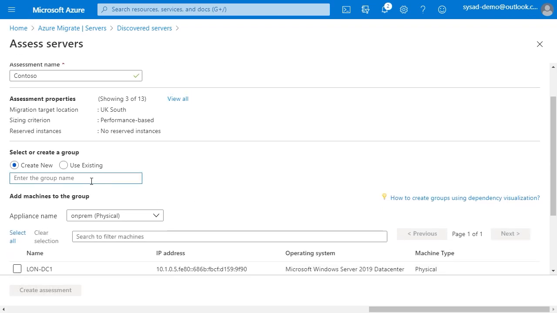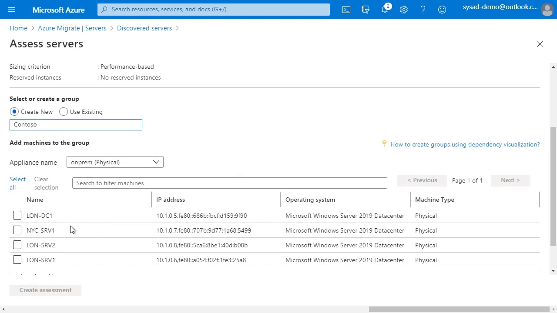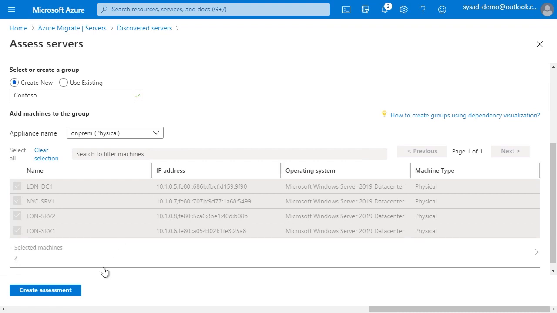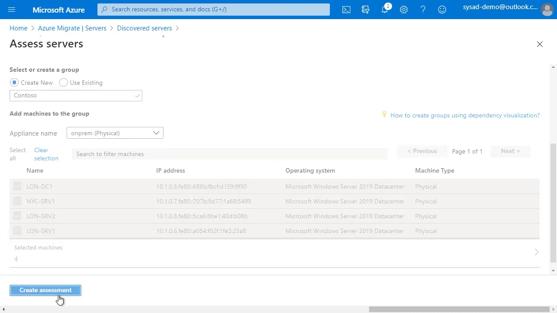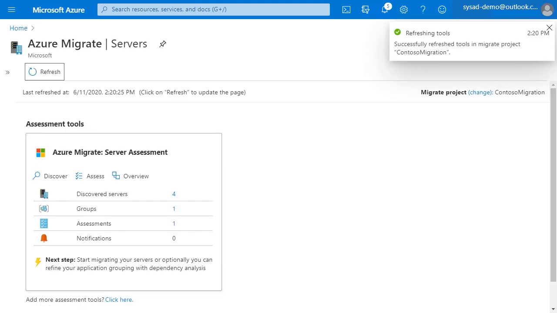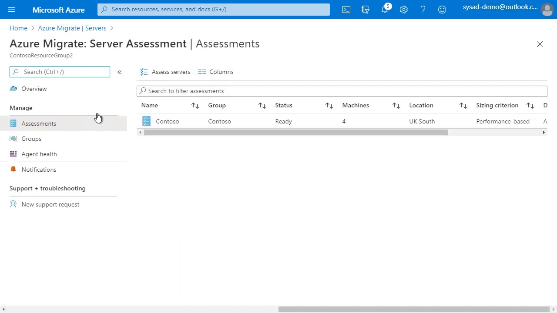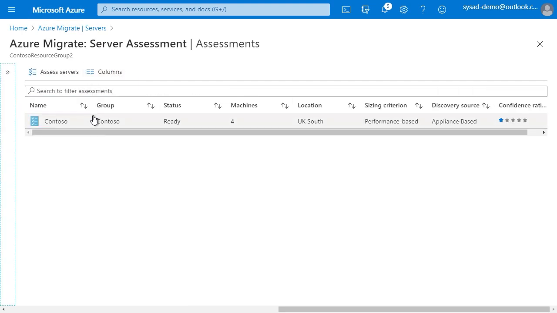We tell the assessment what servers we want to assess. In this case, we want to assess all four servers that we've just discovered. And we create that assessment. Now, depending on how many servers you are assessing at any one time, the report may take a few minutes to generate. However, once it's generated, you can go into it and see what the output is.